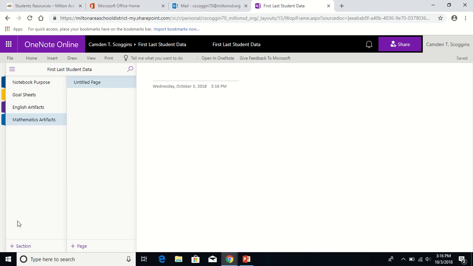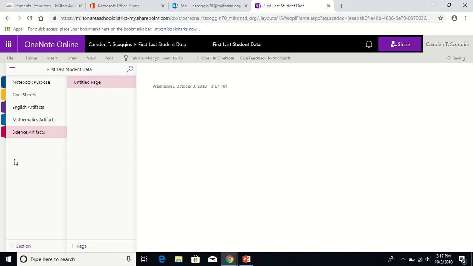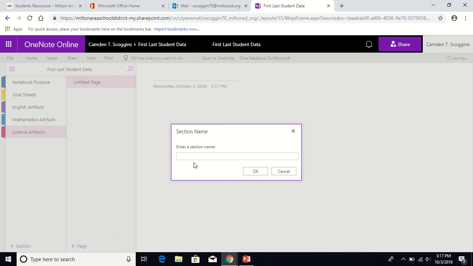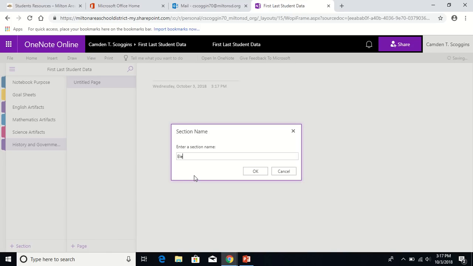Click back on mathematics so they continue to be in order, and click on section. The next section is going to be your science artifacts. So type in the words science artifacts and click OK. Click on the add section option again in the lower left. And this time we're going to do history and government artifacts. So type in history and government artifacts and then click OK. We're going to add one last section. So click on plus section one more time, and this time type in electives artifacts. When you're done typing in electives artifacts, click OK.